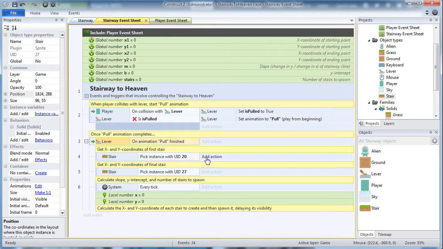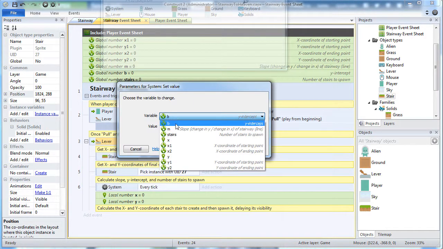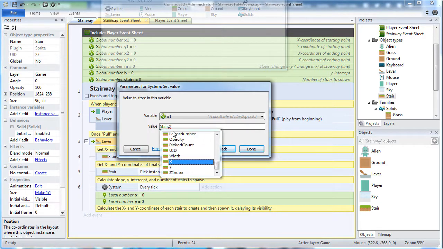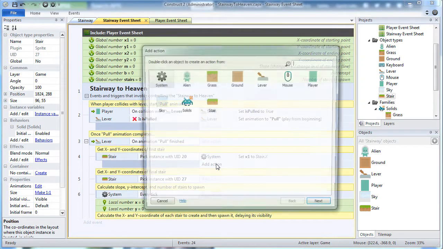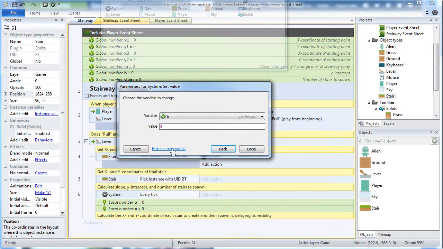ID is 20. We are going to add an action to the event associated with the stair whose ID is 20. Click Add Action, then System, and Set Value under Global and Local Variables. We want to set the x1 global variable's value to the current x position of our first stair. We will follow the exact same process to set the value of y1. This will be the current y-coordinate of our first stair.